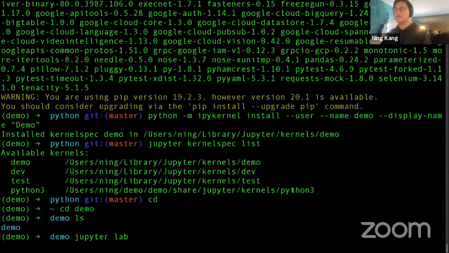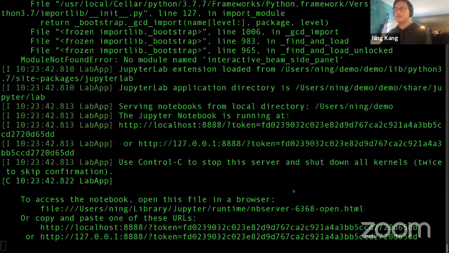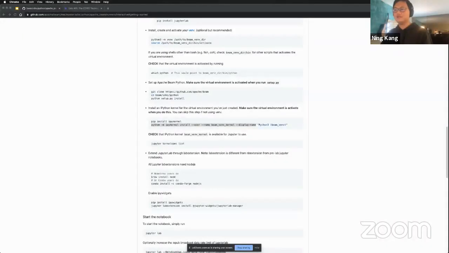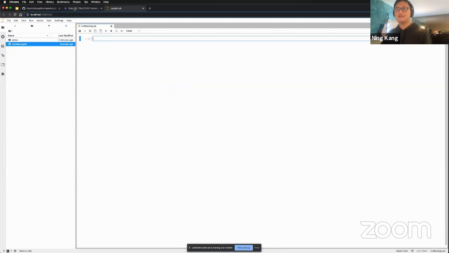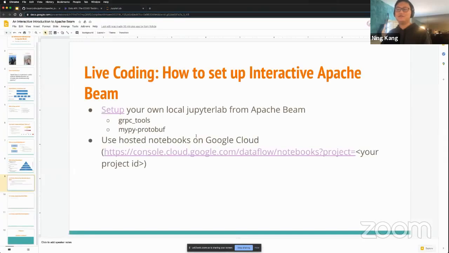You want to pick the notebook with the kernel we just created. We gave it the name demo here. So we click here. Now we have a Jupyter Lab instance installed and started with all the Apache Beam dependencies we want to use. You can also use hosted notebooks on Google Cloud. It's a similar experience, except that you don't need to install anything. You just click a link and you're here.